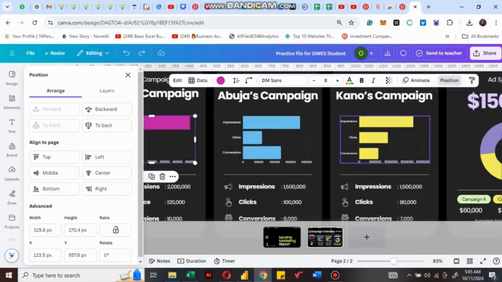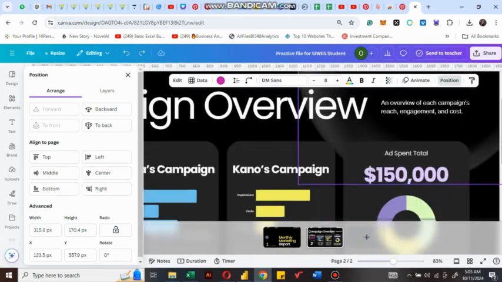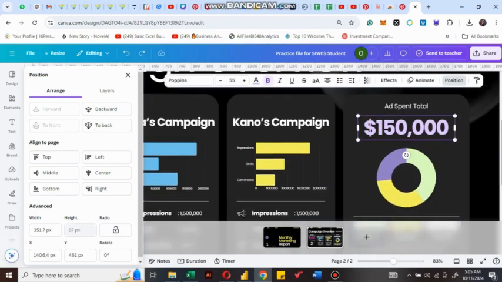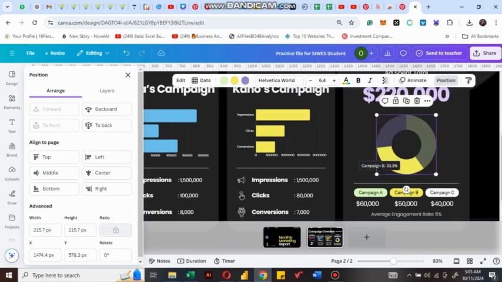So let me just skip this one and do the last one. That's the ad spend total. So how much is spent in total? Of $50,000. You can edit that. Maybe you want to change it to $200,000, not $20,000. So then your pie chart, you can edit your pie chart too, the same way you edit your bar chart.